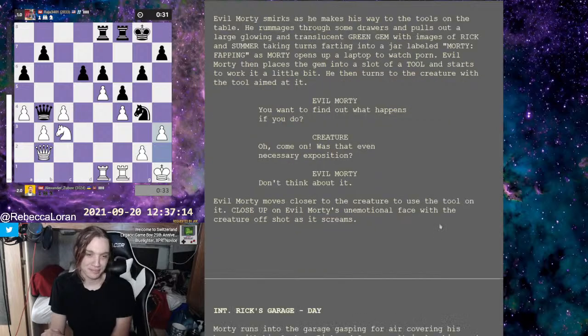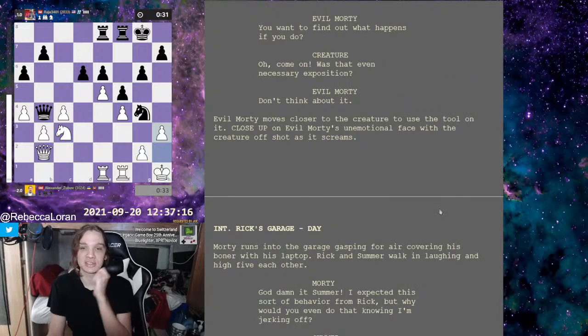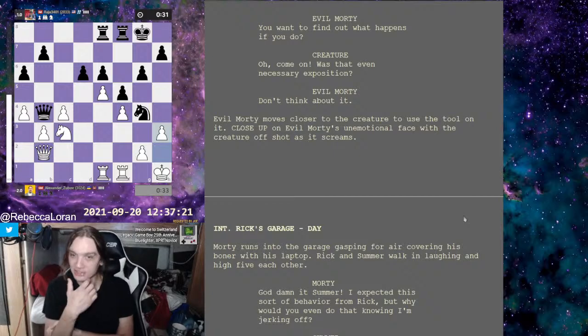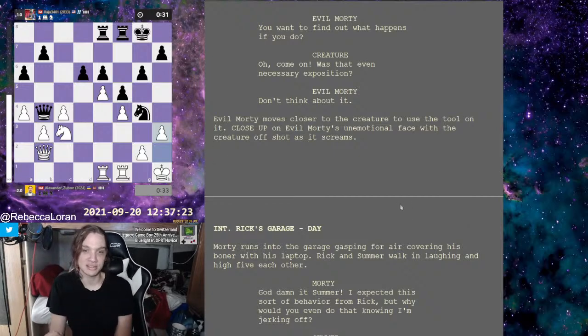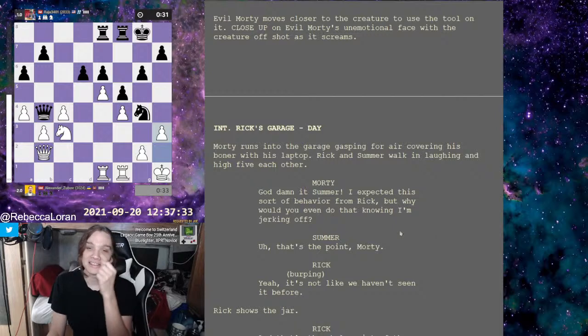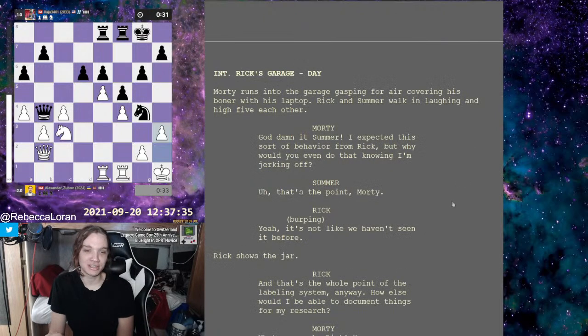Evil Morty moves closer to the creature to use the tool on it. Close up on Evil Morty's unemotional face with the creature off shot as it screams. Interior, Rick's garage, day. Morty runs into the garage, gasping for air, covering his boner with his laptop. Rick and Summer walk in laughing and high-five each other.